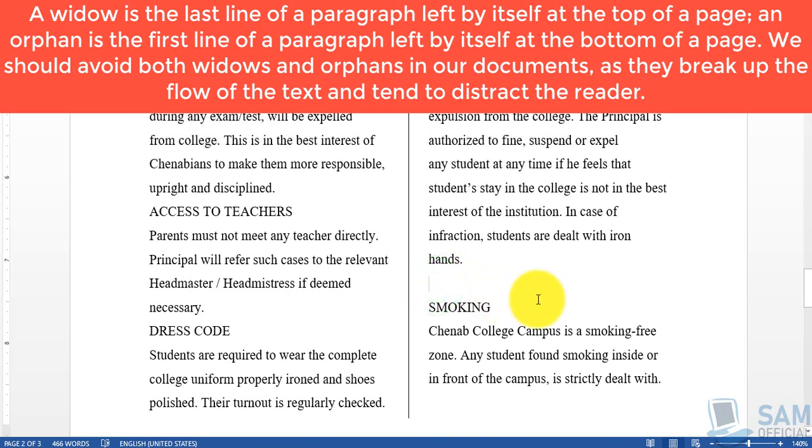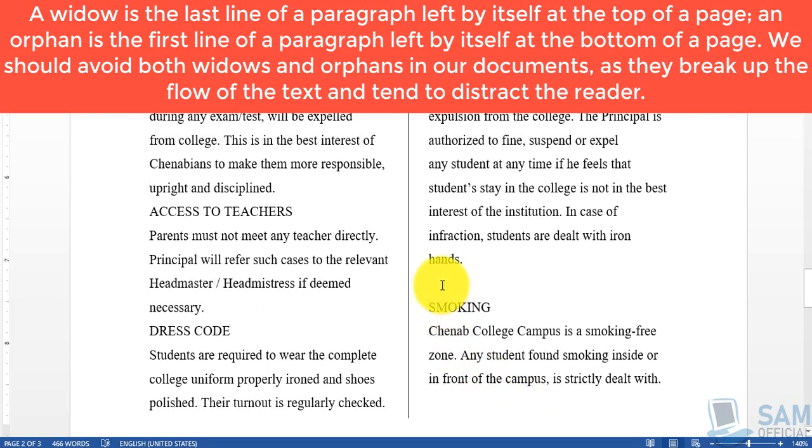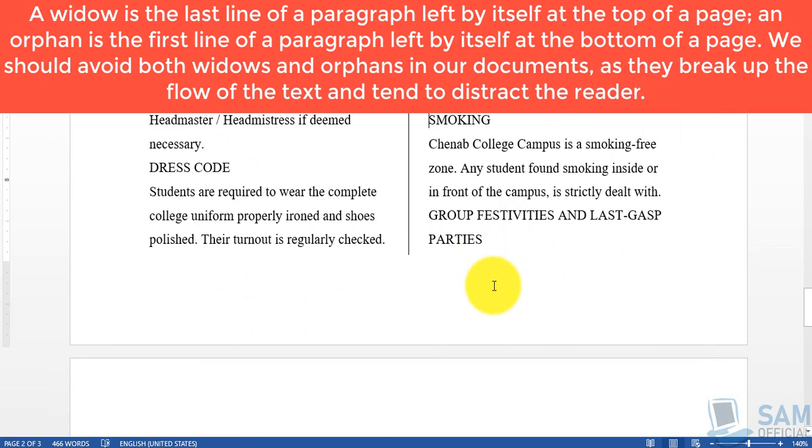So here we have an extra space between the last line of this paragraph and this heading, that is smoking. You should move it back one line, and this can be done by different methods. One method is you can place the cursor before the word smoking and press the backspace key, or the second method is you can place the cursor in that empty white line and press the del key. In both ways, the line is removed.